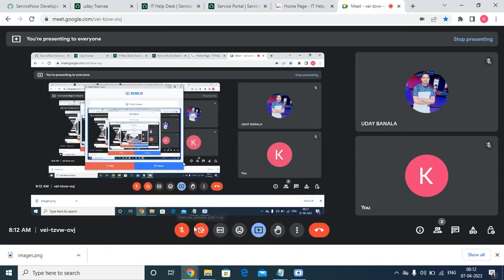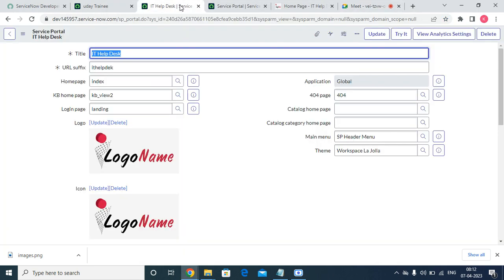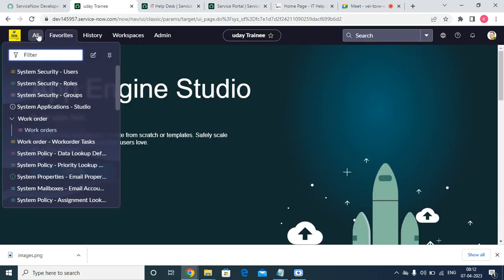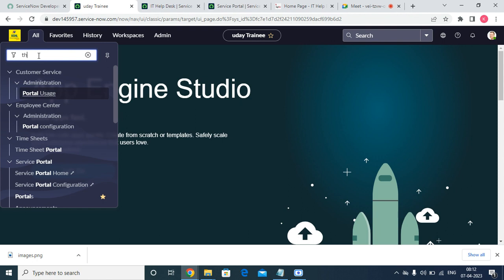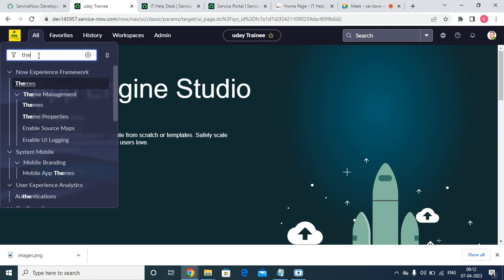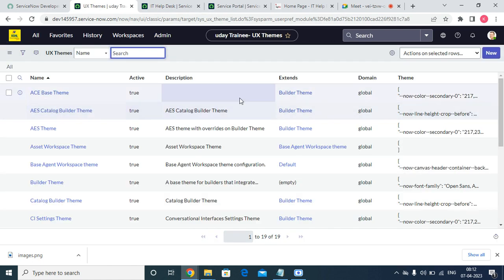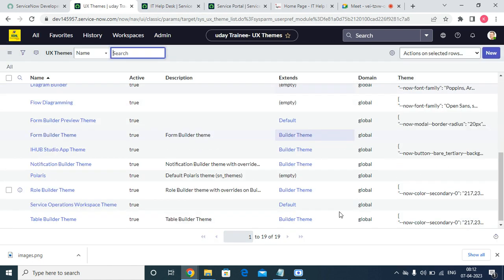Yeah. So now, like that, what are the themes we can use? Basically, we mostly use the Lazola theme. Or else if you don't want this one, you can create a new theme here. For example, see, there is a new theme. Whatever theme we want, we can create a new theme.